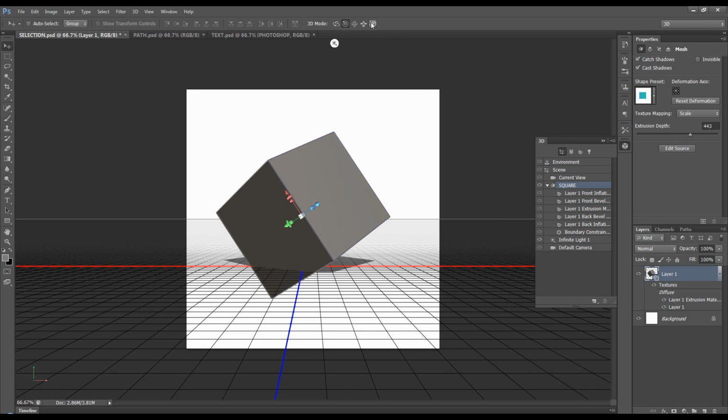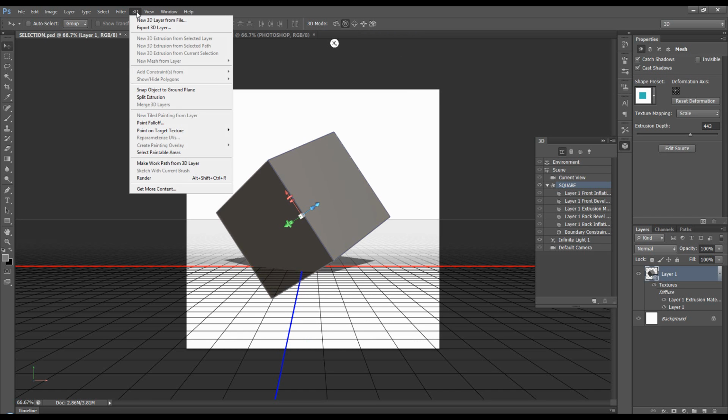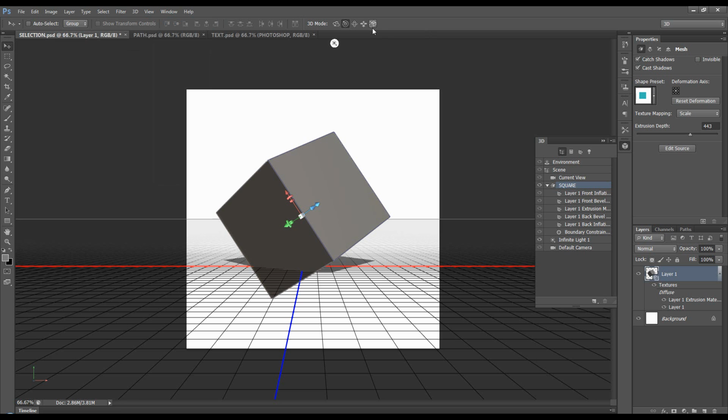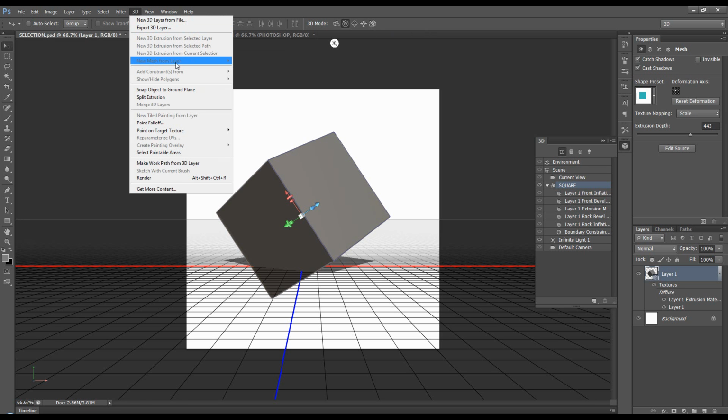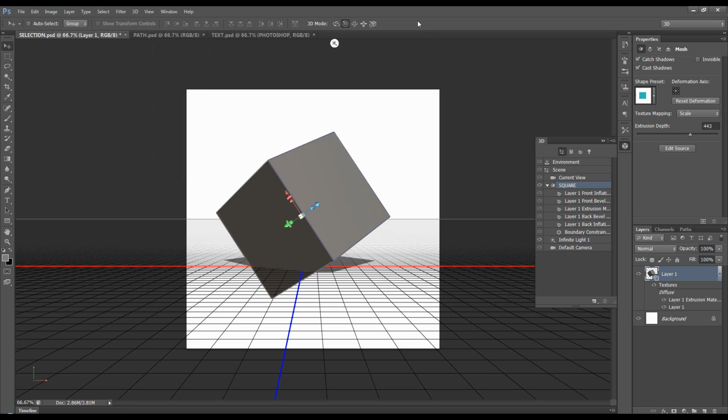Now in CS5, you did it via Repoussé, which was under the 3D menu. So you can find it there, 3D, Repoussé, and then choose the option you want. But for CS6, you do it this way.